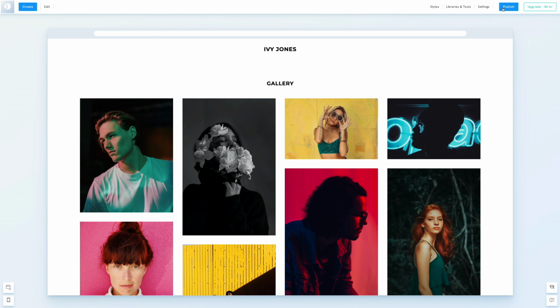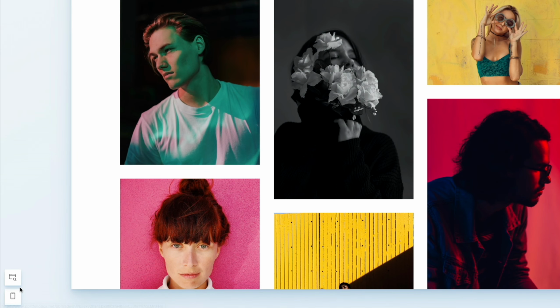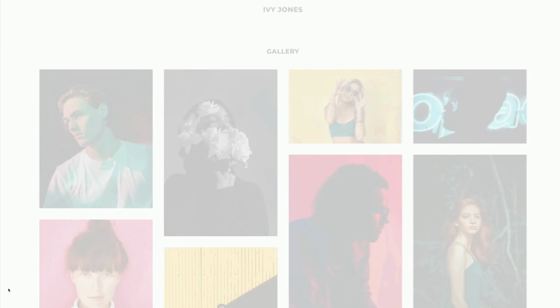Notice the two buttons in the top right corner for publishing and upgrading your site. To preview your site on mobile and desktop, click the small icons at the bottom left corner of the admin panel.